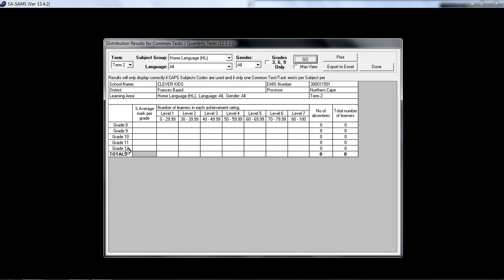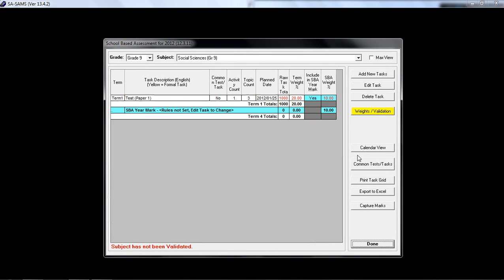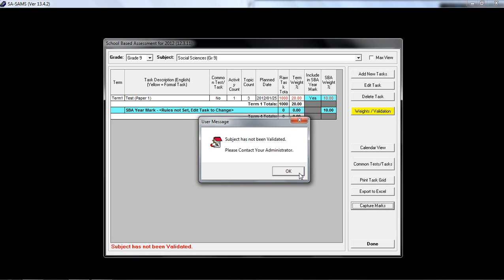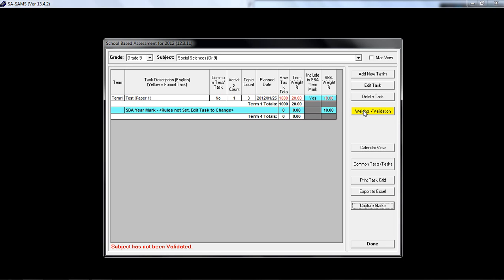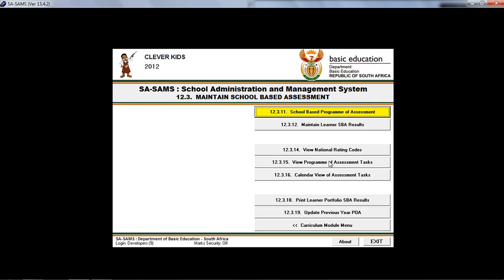this detailing everything that you've filtered for. Now the results will only display correctly if the CAP subject codes are used, and if only one common test or task exists per subject will appear here. Your school name and district and learning area also appear, along with the province and the EMIS number of your school. Click on done. You can also print this task grid, you can export it to Excel, and then you can capture marks once you have validated your subject. I'm going to click on done.